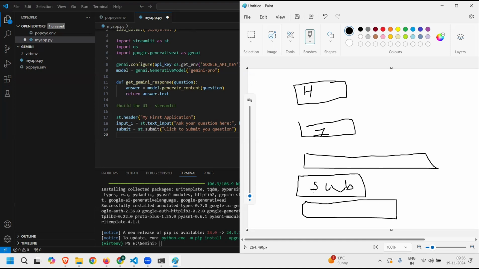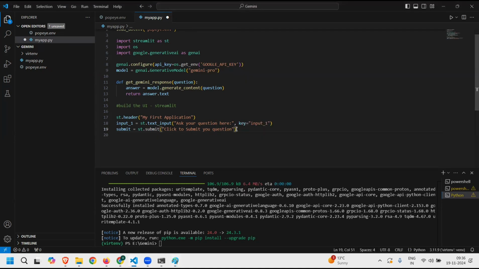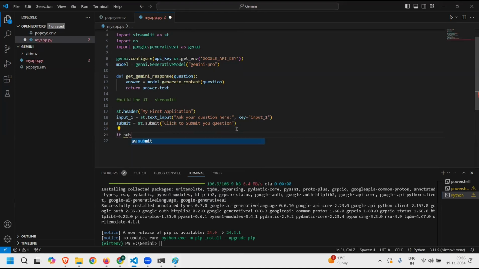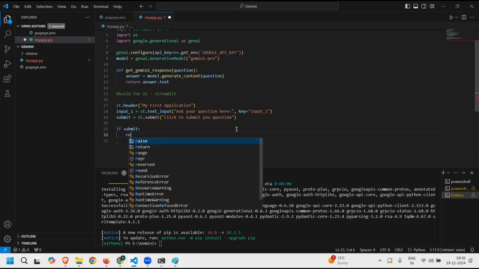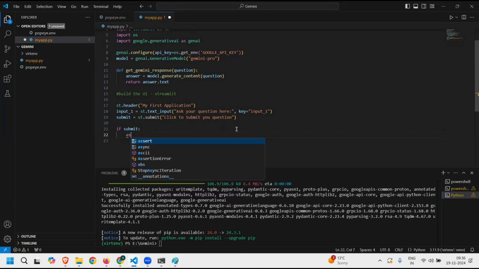So when I click on submit, only then the response should come out, right? So that is the condition that we'll be putting in next, that if we click submit, then what happens is for input 1, I'll generate answer_1, which will simply be, remember we defined this function. What this function returns is answer.text. So I'll store this answer.text in this variable called answer1.